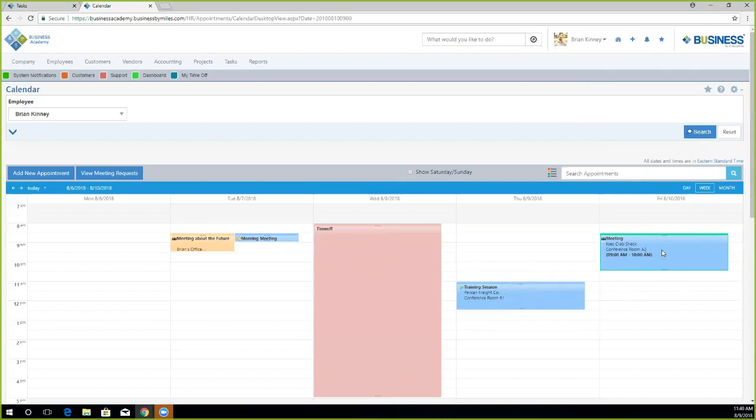And we've added this with buffer time. And you'll note the buffer time adds the green outline or green border on that particular meeting. And you'll see in parentheses, it adds the buffer time to the entire meeting.